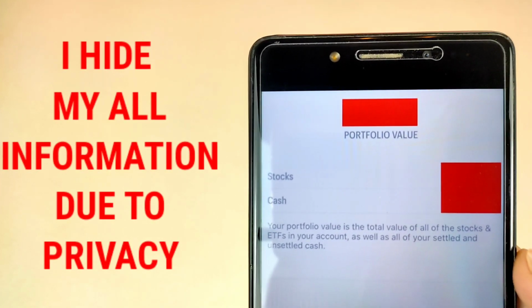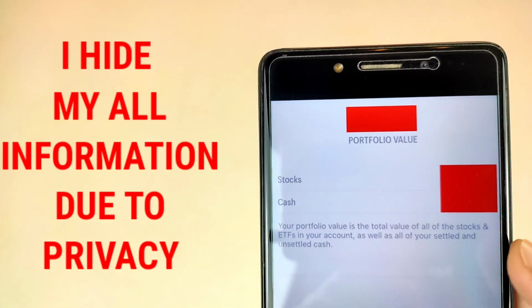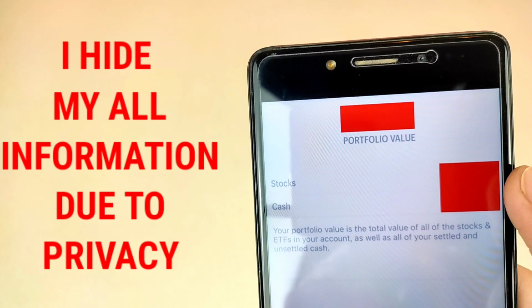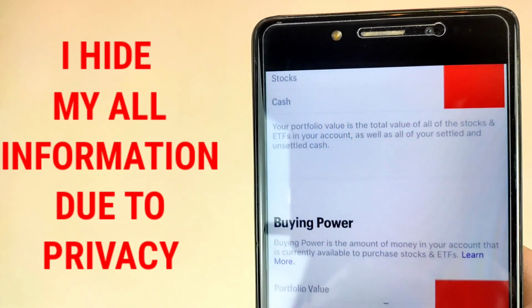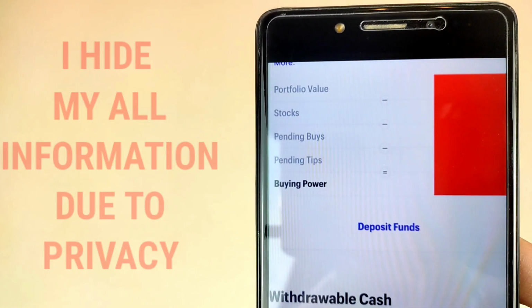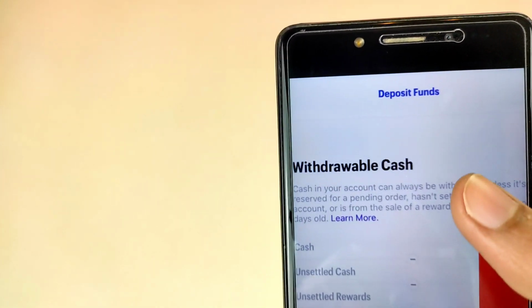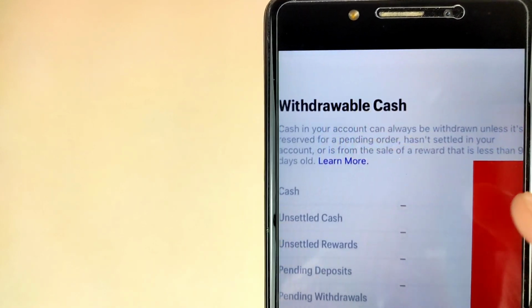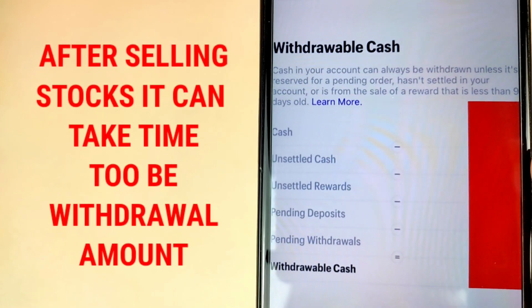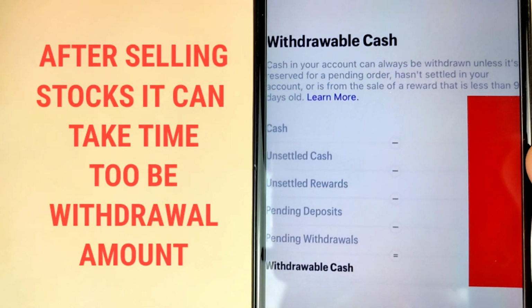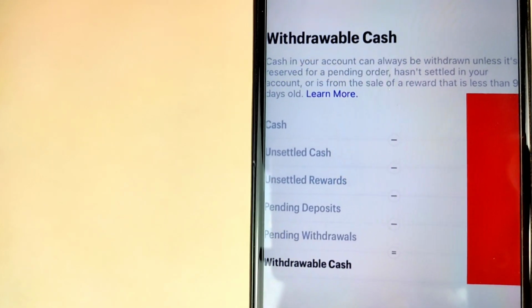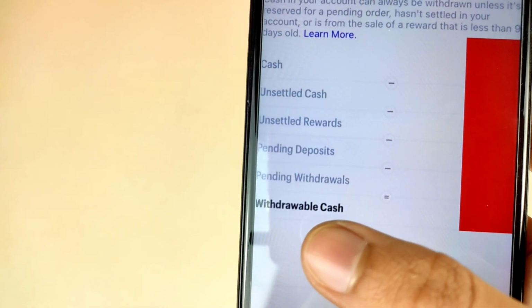Friends, as we can see here is the option of portfolio value, and this is your cash, and this is your stock balance. Scroll down your screen, and this is your buying power. Scroll down, and as we can see here, the withdrawable cash option is here. So when you sell your stocks, this will convert into pending deposit, so it takes time to convert into withdrawable cash. So this is your last withdrawable cash.